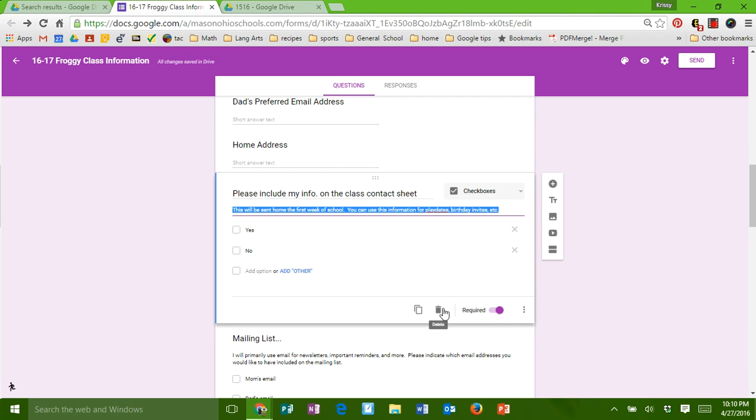Also, you might notice on any of the questions, there's this little toggle, whether you can make it a required question that parents have to answer, or if you toggle it off, then it's optional whether they answer or not.